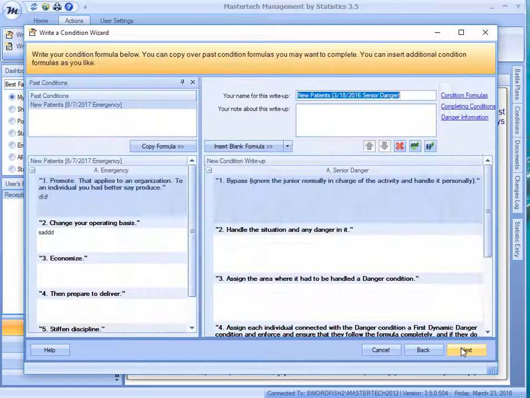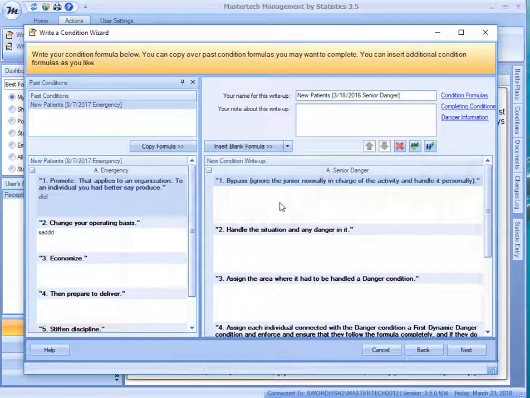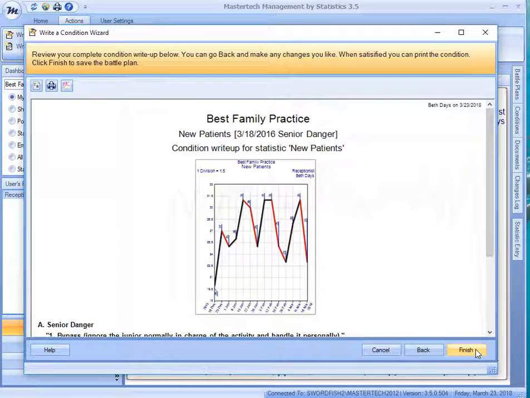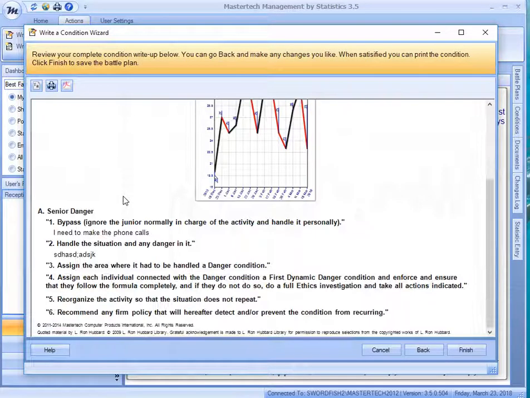So if I click next here, all the steps of my formula are going to be entered, so I can write why I assigned this condition and enter more things here. And of course, when you're done, click on next, you have a report. I can print or save this report as a PDF file, and I'll have this statistic graph and all the information I entered here below.